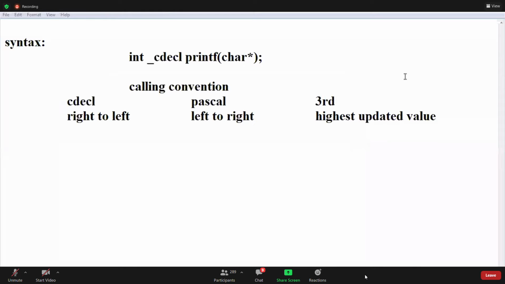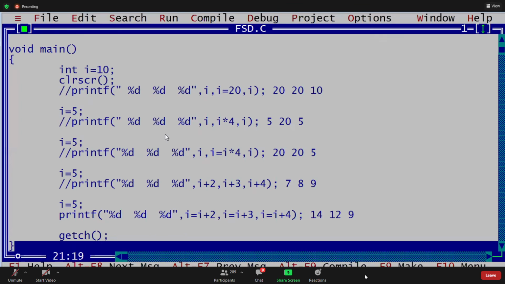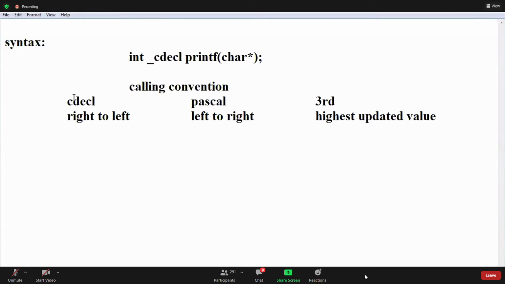That is the third one. Okay, these are the calling conventions. CDECL means it executes right to left. If they ask a compiler-based question, how to answer? You should know how it works. This is the first time, that's why I'm showing. It executes right to left. Pascal means left to right. The third one is the highest updated value will be printed. Okay, no?